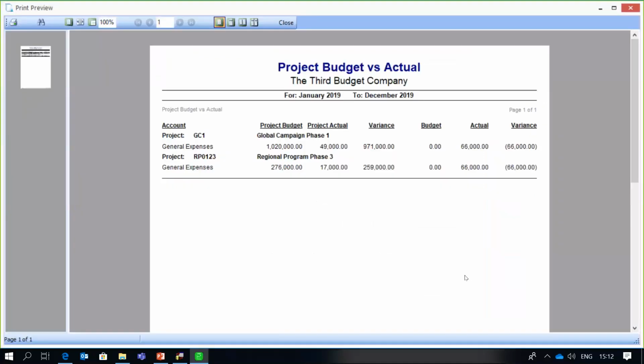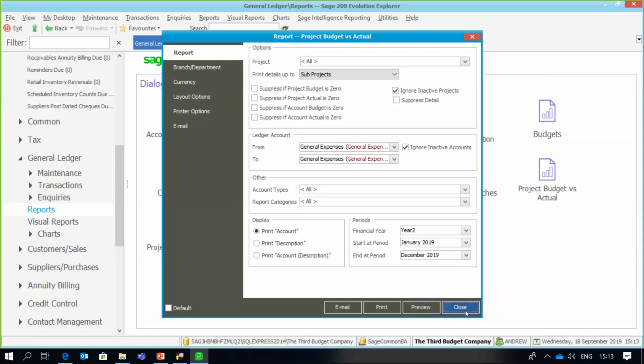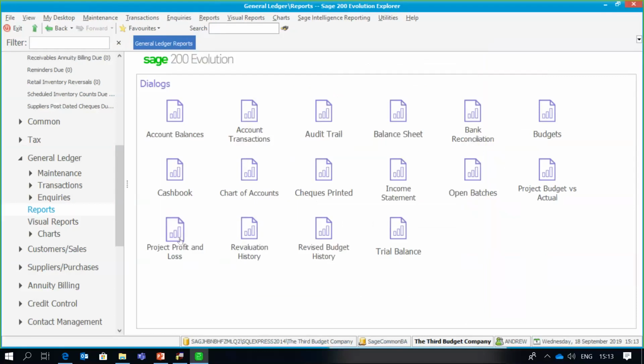Right, so as you can see, it's broken it down into my projects with the relevant information, project actual, the variance, etc. I can obviously have a breakdown per project on my GL account and just see exactly how I'm progressing. Am I within budget, over budget, etc.? And then another report that we can make use of is a project profit and loss.